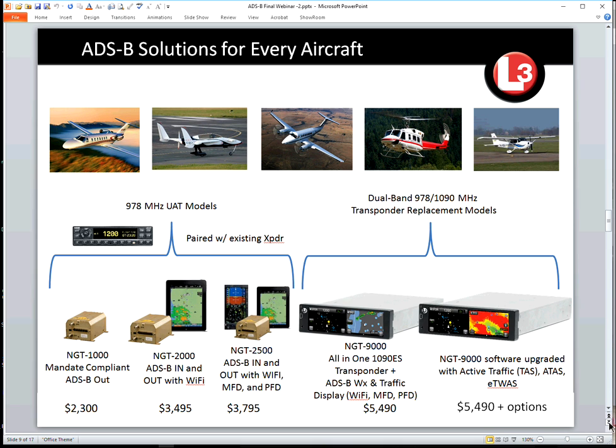One step up, our NGT-2000 is ADS-B in and out. This device will do the same thing, use the transponder code, package it, meet the mandate, send the information, but it's also going to receive that free weather and traffic from the ground stations that are already out there and operating, and it will send it via Wi-Fi to your iPad or your Android device and whatever app you're using. So that's a great solution to get you some ADS-B in.